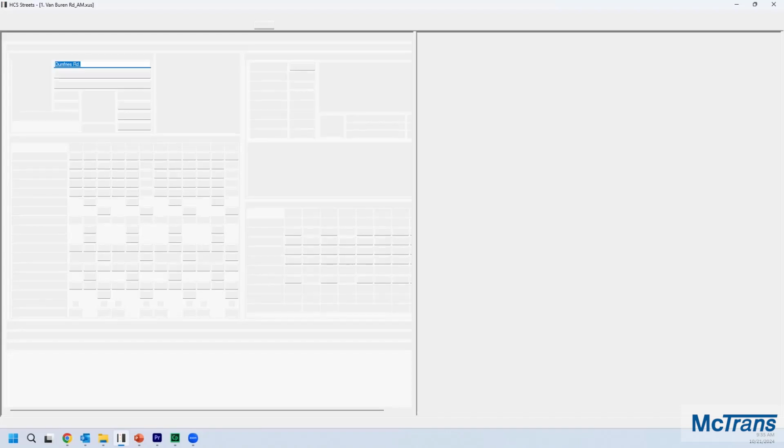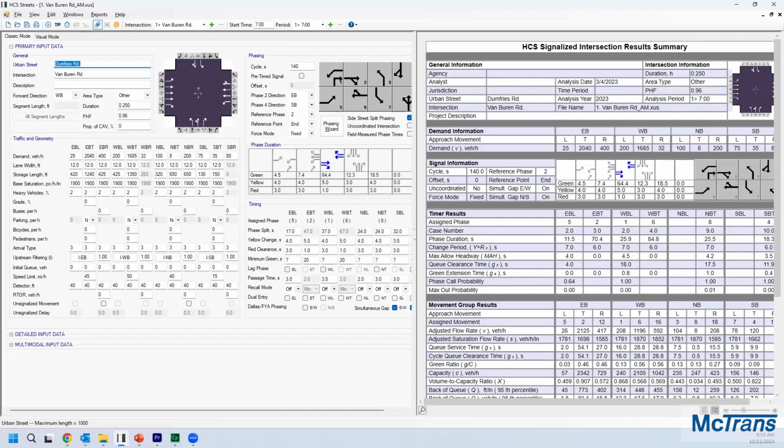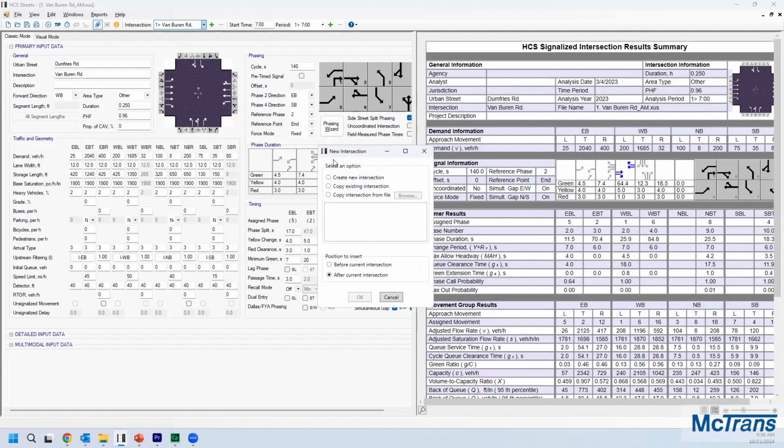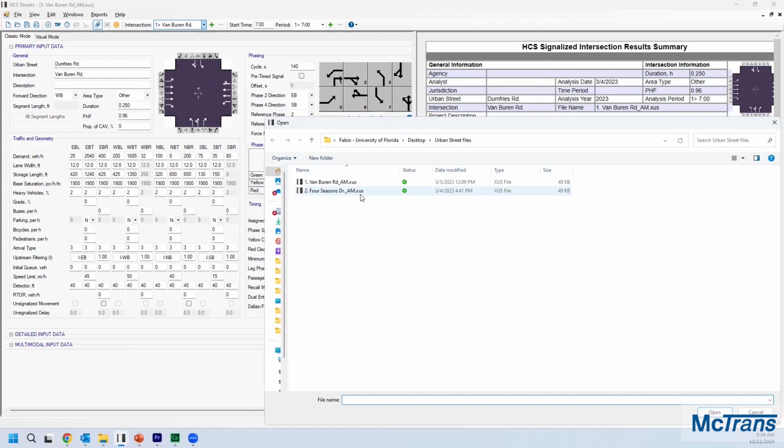And once you have your first file over here, which is the example that we worked previously under signalized intersections, we want to add another intersection. You'll notice by default you only have one intersection here. We're gonna add a second by clicking the plus button. And you can choose to start to model another intersection from scratch. But in this case, we're gonna import an existing intersection file. So let's browse for our file. And now let's find our intersection number 2, Four Seasons Drive, and hit open.